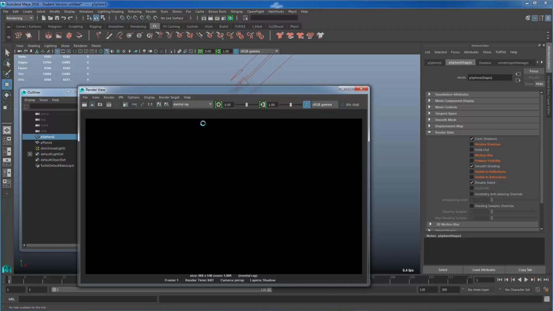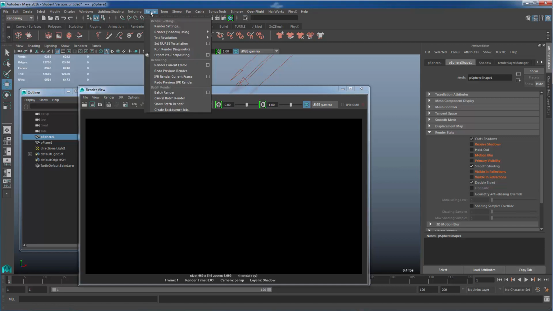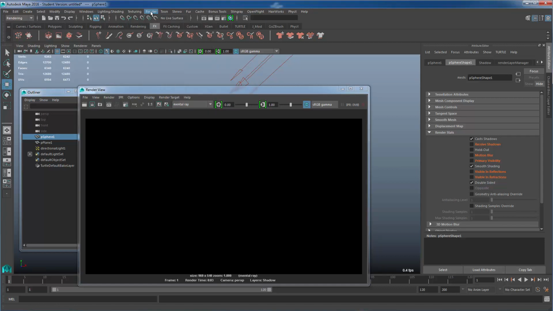As I do a test render, you're going to see that I am looking at the alpha channel in order to see what is going to come out. Okay, so the only thing that renders out right now should be the shadow. I go to my rendering menu, and under my render menu set, it's going to be based off of my render settings.